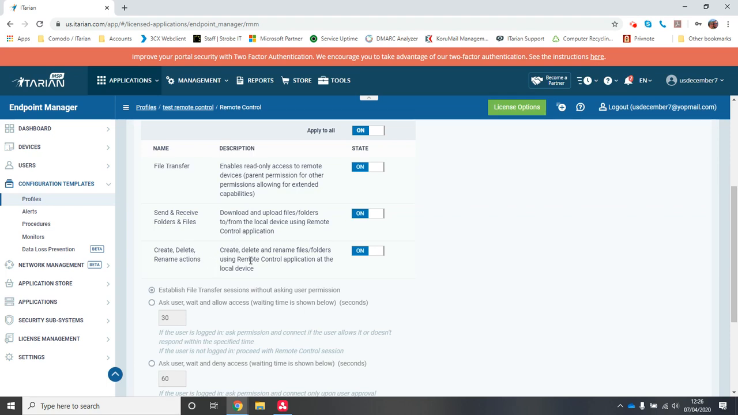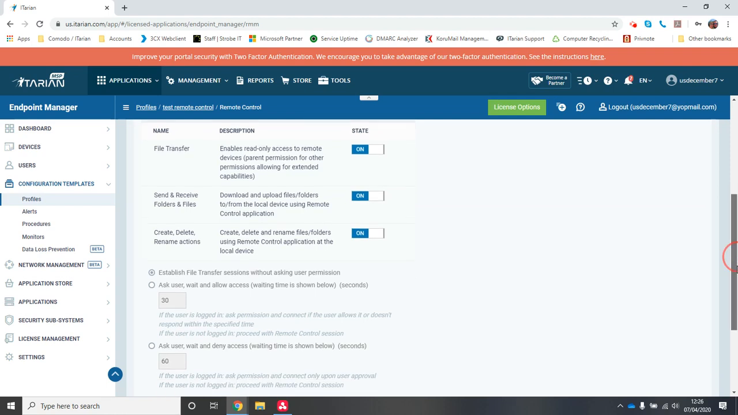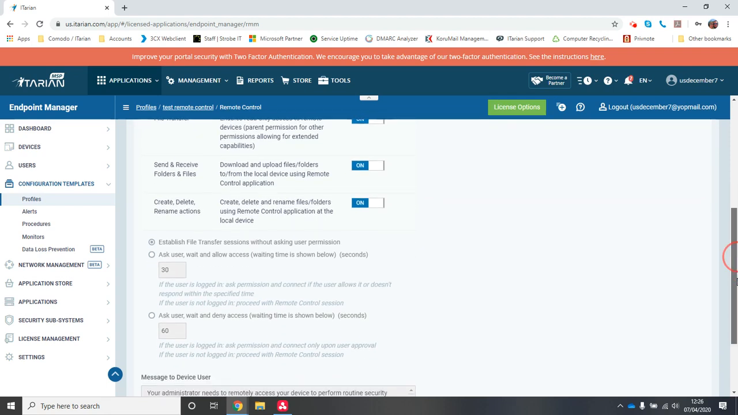And the bottom one is literally an extension of that. So instead of just sending files and receiving the file so you can look at it locally or whatever else, this one allows you to create, delete, and rename. When they say create, they mean create folders and things like that.